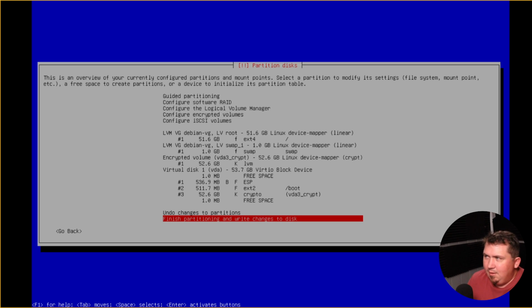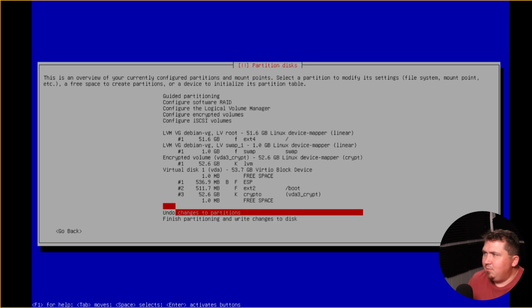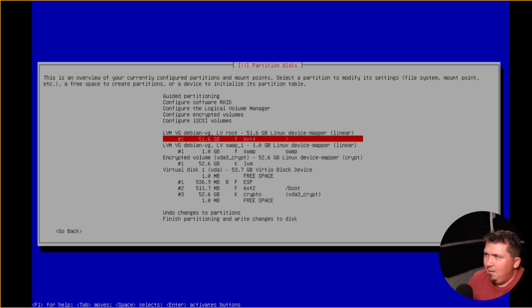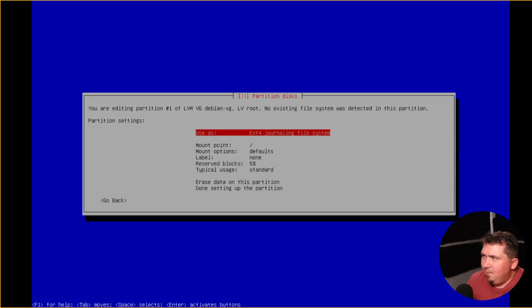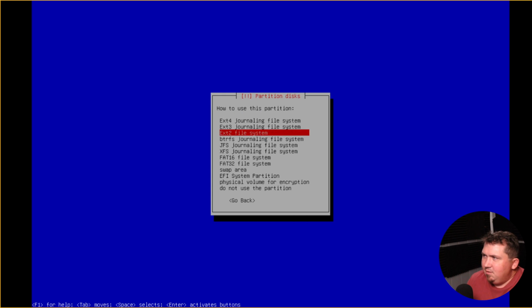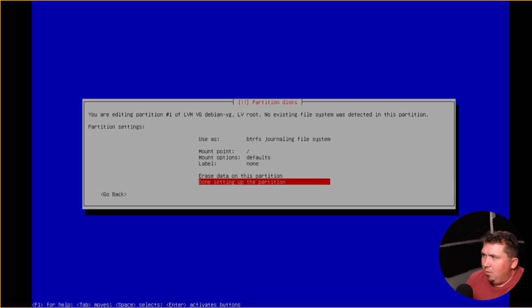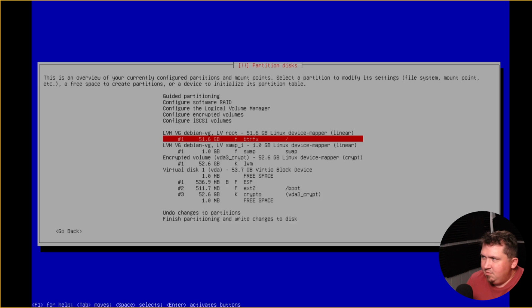Now, in this screen is actually where we're going to make this a Btrfs install, because if we just hit enter right now, it would format it to ext4, and all of this would have been for naught. So I'm just going to scroll up, and where it says ext4 on root, I'm going to hit enter here, and then enter again and change this to Btrfs journaling file system. Now we're going to hit done setting up partition.